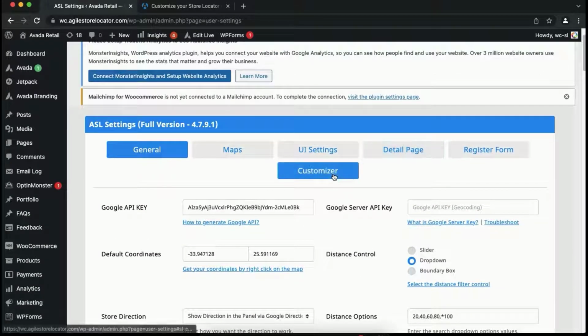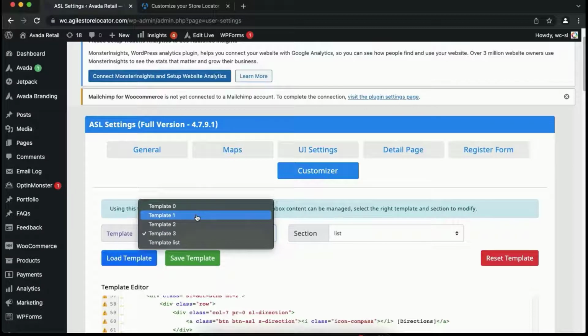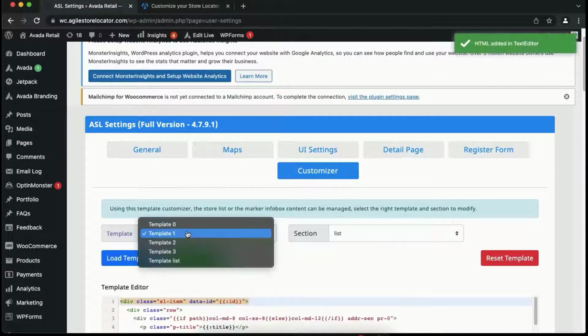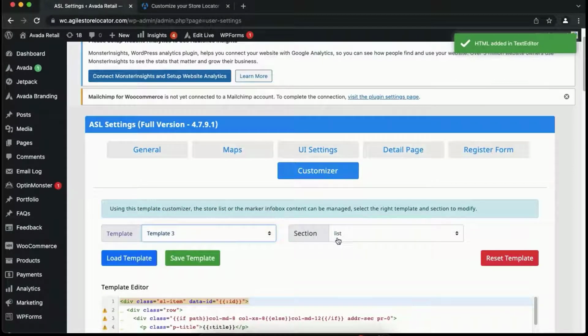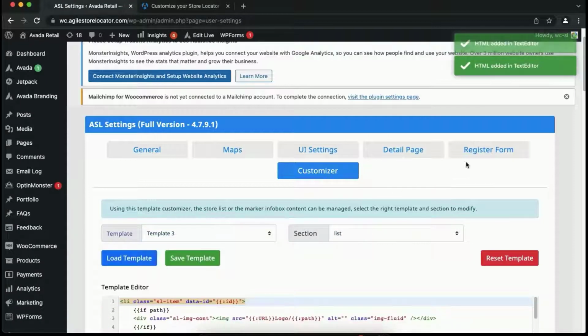Now let's go to the Customizer tab. Choose your store locator template. In this example, let's select template 3 and choose the store list section. Now load the template.